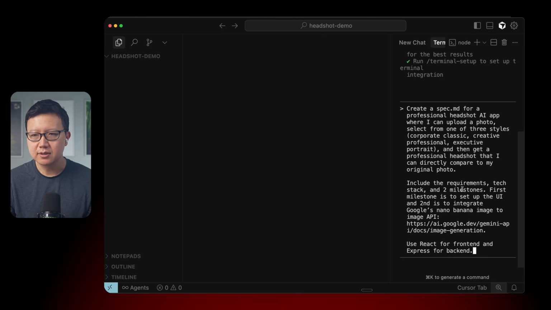Here's kind of how it works. And please include the requirements, tech stack, and 2 milestones. And for the first milestone, I always like to set the UI first so that I can see the app update live for any subsequent milestones. Another best practice is I always like to include a link to the documentation that I'm using, in this case, Google's Nano Banana Image API, so that AI has the right context.